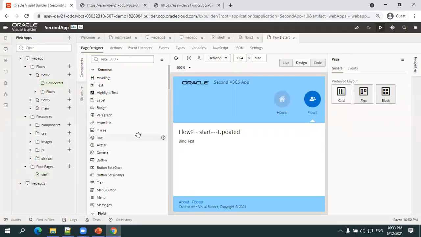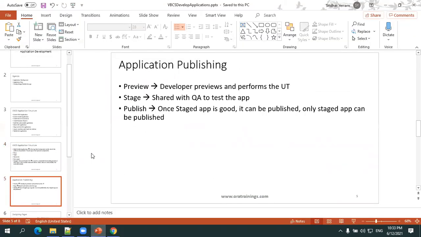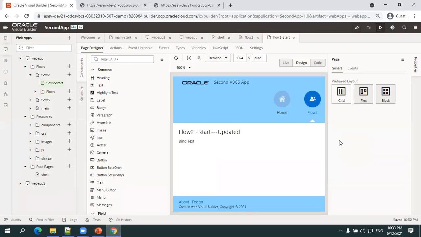One other thing I want to tell you is, whenever you work with a VBCS application, in any application development, you always have a developer, a QA team which will validate your application, and then the business team which uses your application, right? During the design time of your application, we always just preview. You write the code and preview it. Unless as a developer you are satisfied with your code, you'll never share the application for testing.